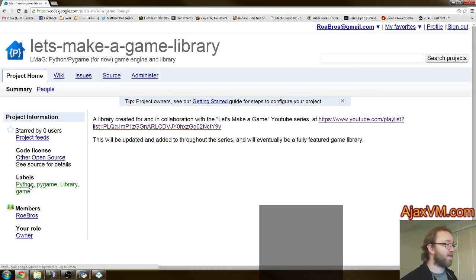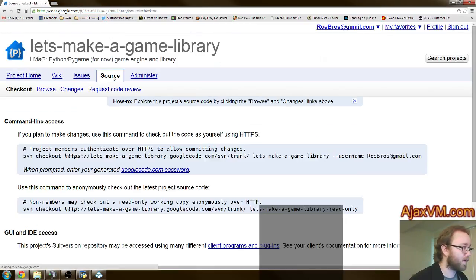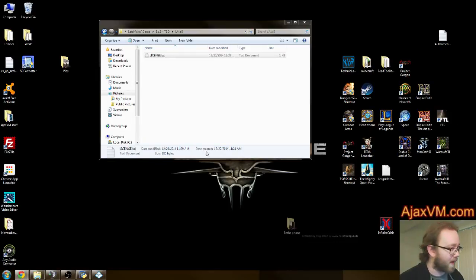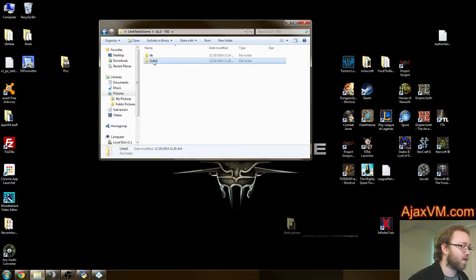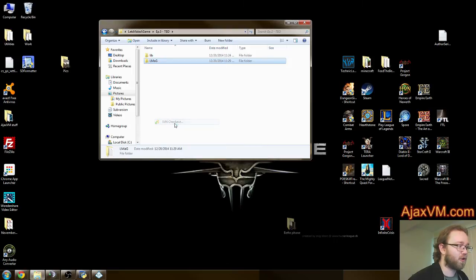Alright, so we have a Let's Make a Game library. Remind me, I need to remember this. What we're going to do first is source. Project members authenticate over HTTPS to allow committing changes. Okay, so I need to put this over here because I don't want other people to have my Google password. But first thing we're going to do is TortoiseSVN Checkout.